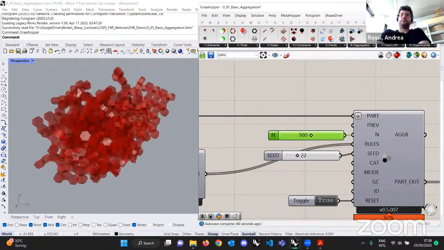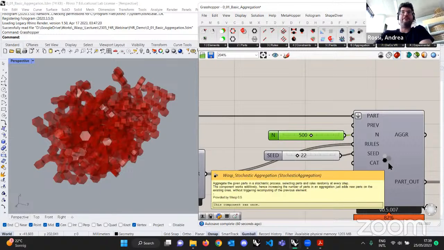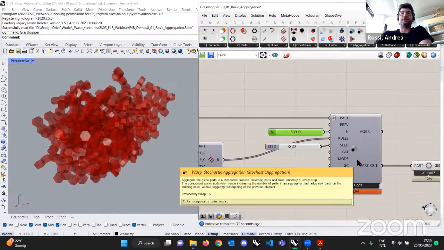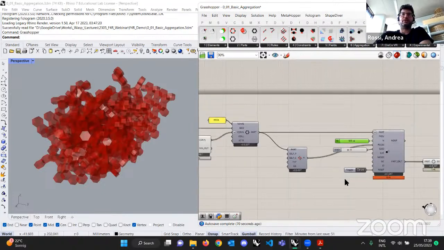But if you have relatively simple parts, and if you rely particularly on these stochastic aggregations, you actually have no computational impact from having more parts. So you can create very large aggregations and the computational time will not be impacted too much.